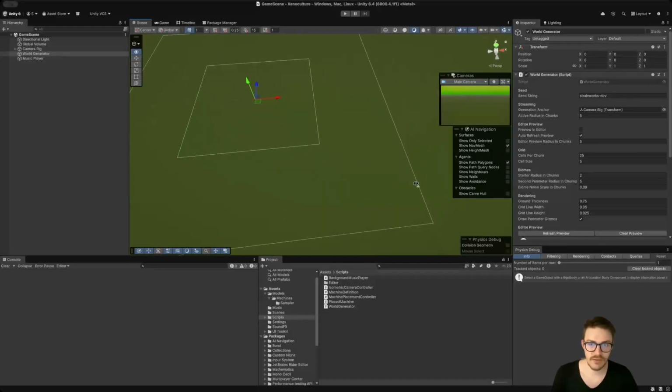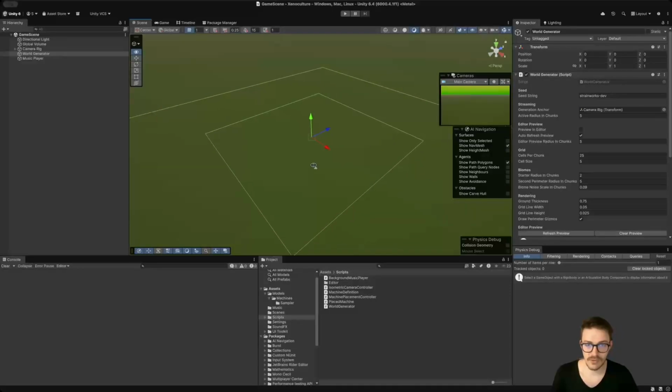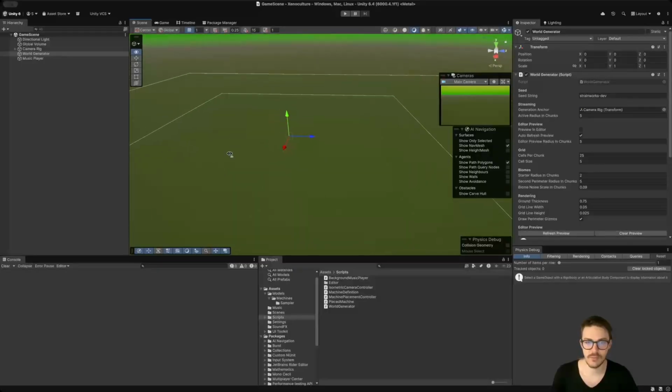But this one is going to be in 2.5D, so it's not going to be top down, it's not going to be full 3D, it's going to be isometric, orthographic 2.5D. Why? Because I like it. I like the style of it and I want to make it work.